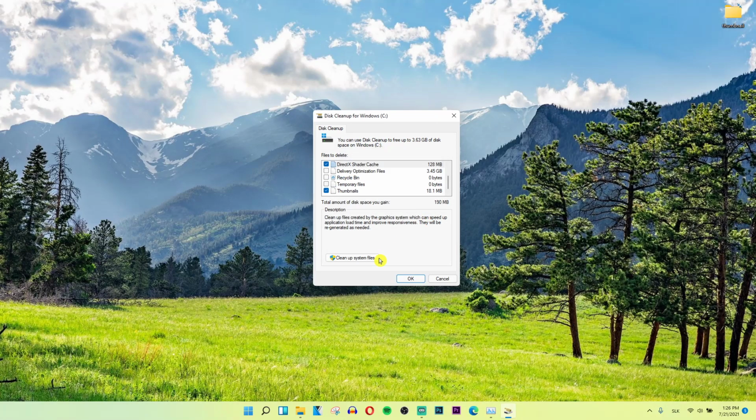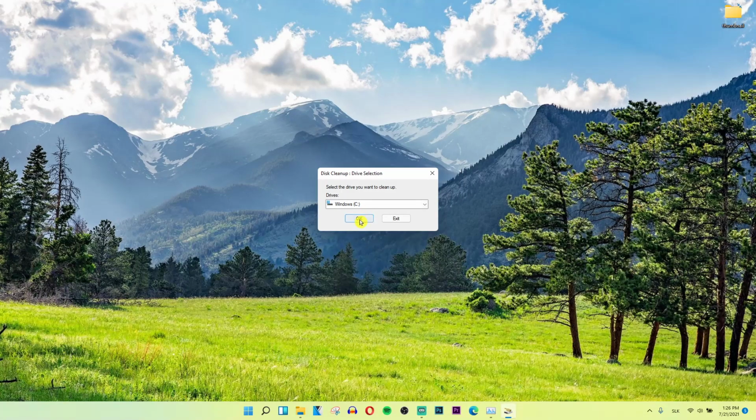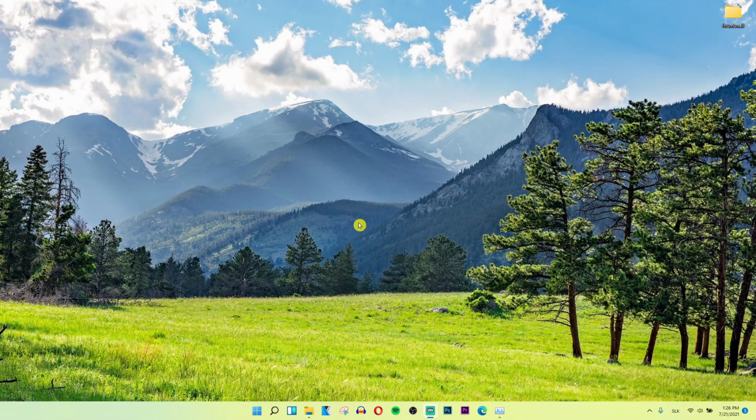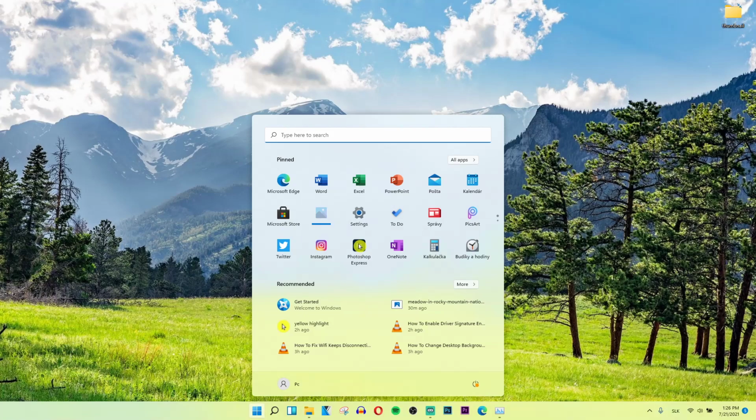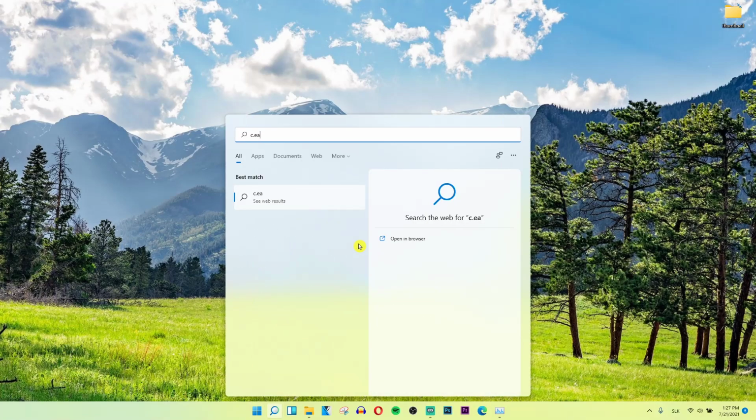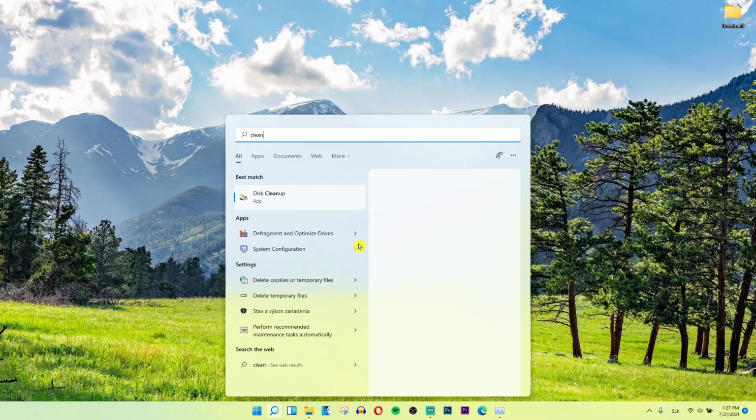You can also clean up system files. So that's something you can do. Let me show you again.